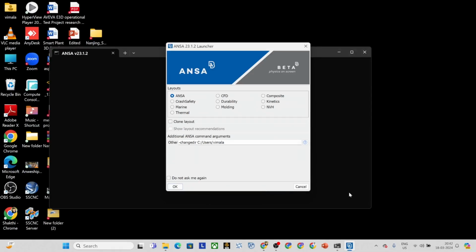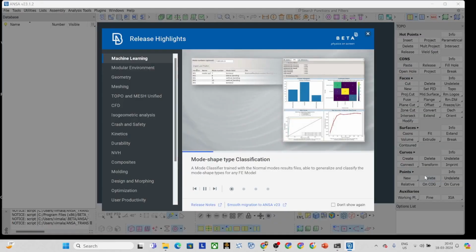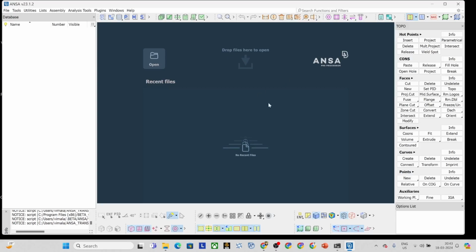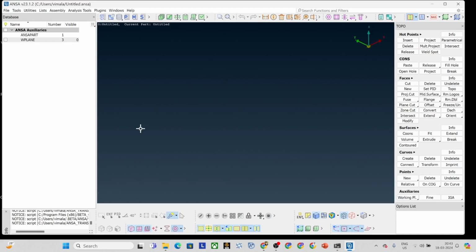In this video we'll be seeing about the ANSA graphic user interface, where we'll explore all the tools and options which are available in the graphic user interface of ANSA software. Here you have to check on ANSA and then click OK. You can close this, go to File and click New. Now your graphic user interface will look like this.